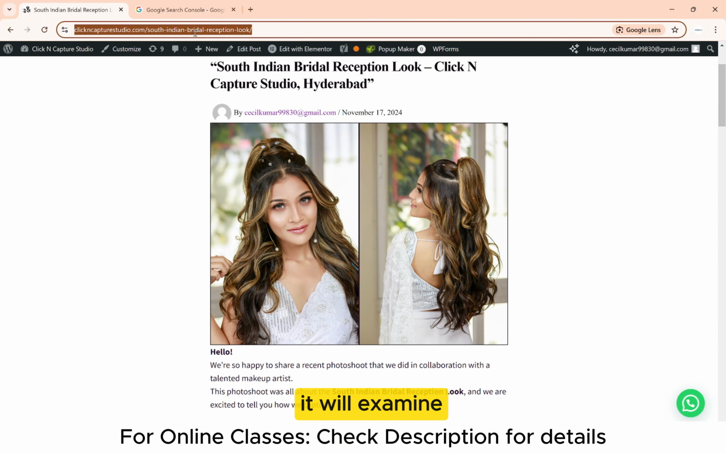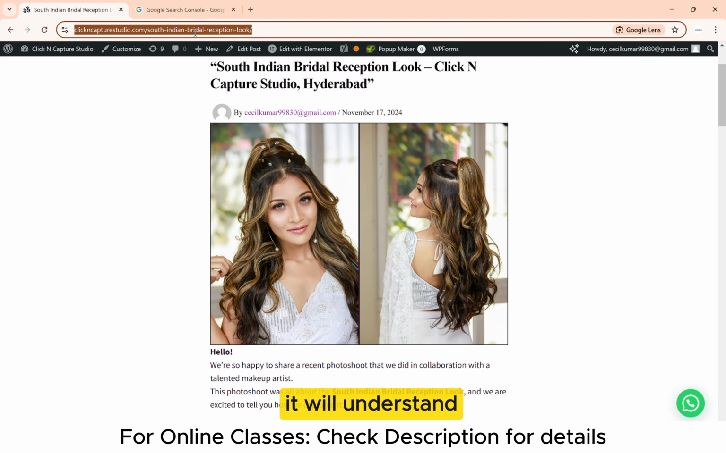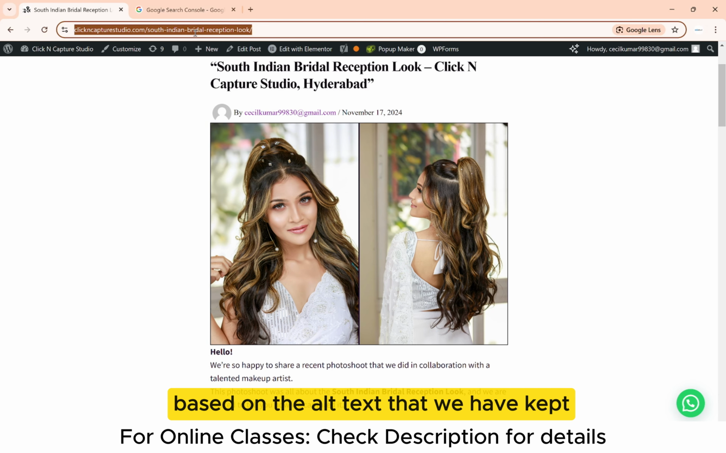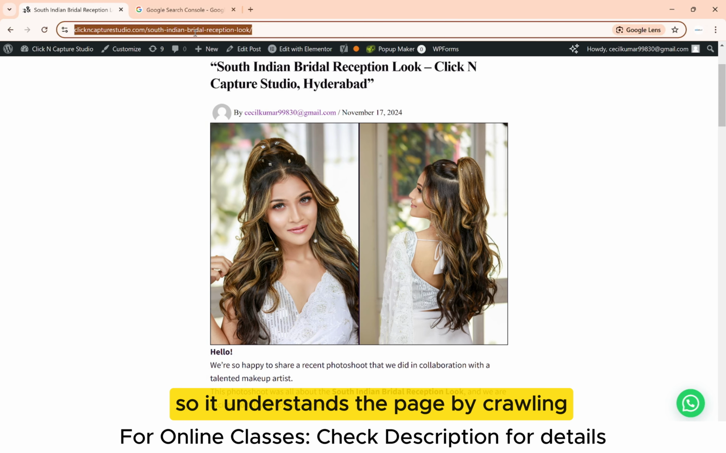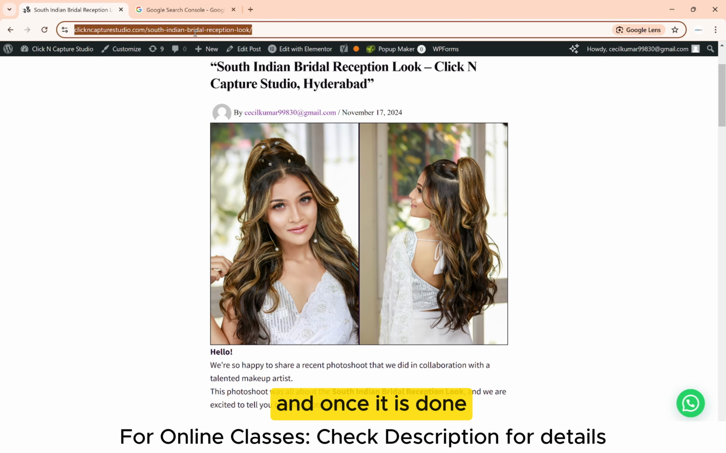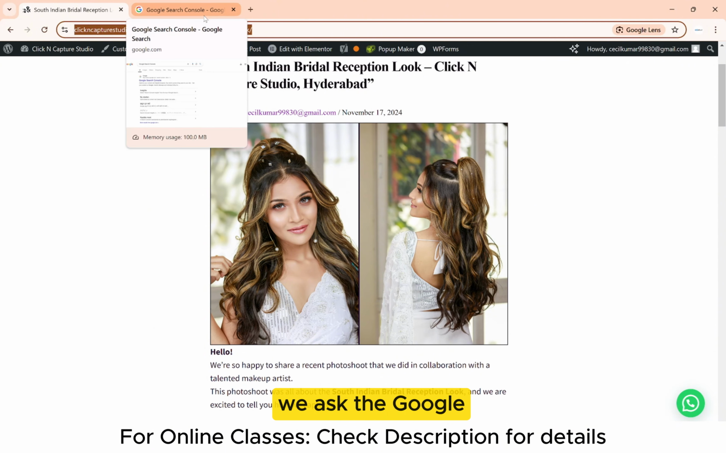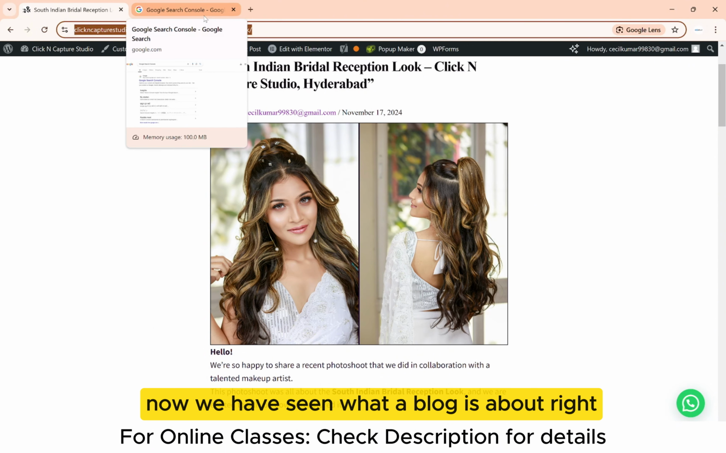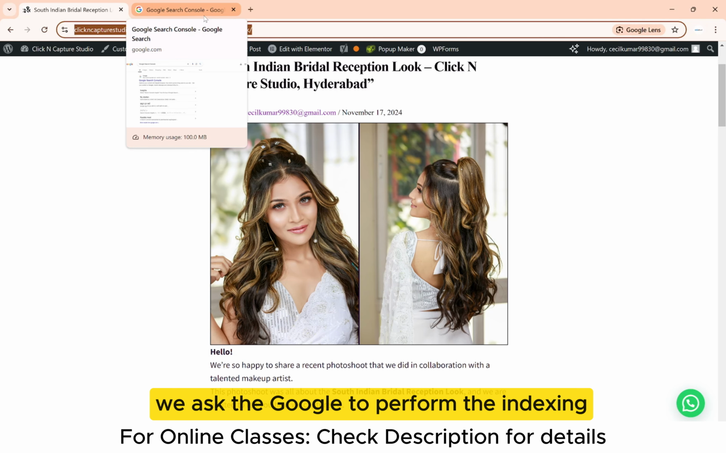It will examine each and every keyword that we have mentioned. It will make a note. It will understand. It will see the images based on the alt text that we have kept. It will see if there are any internal or external links. So it understands the page by crawling. And once it is done, by making use of the Google Search Console, we ask the Google, now you have seen what our blog is about, right? You did the crawling. After the crawling, we ask the Google to perform the indexing.